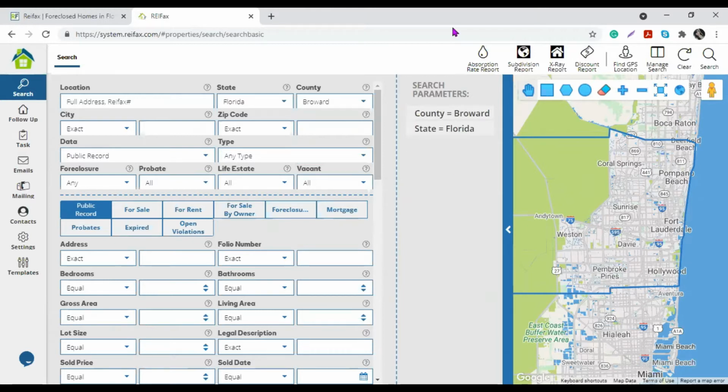Any questions so far, guys, about the general filters that you can find on your search area? Let me see. I don't see any chats, nothing on the Q&A.